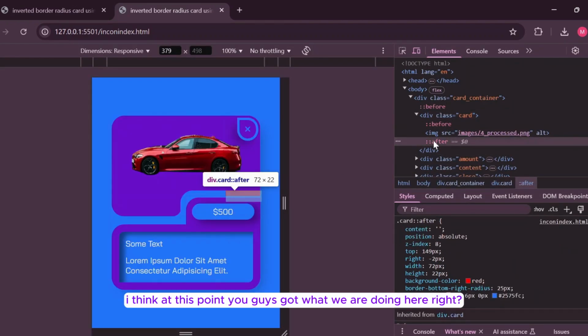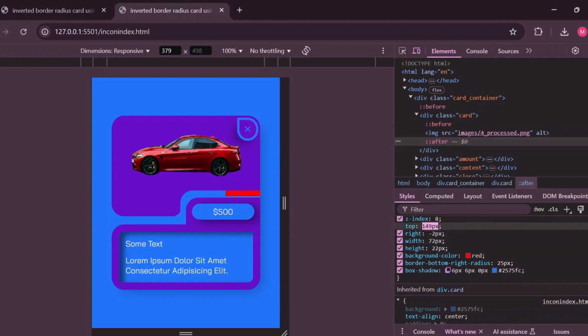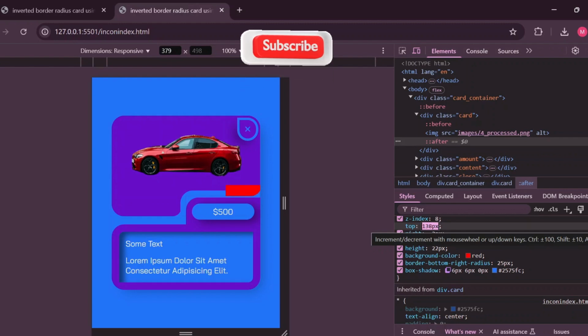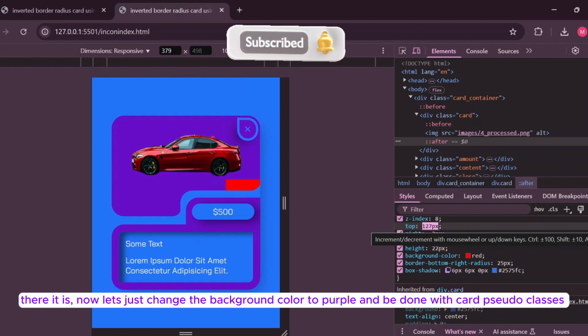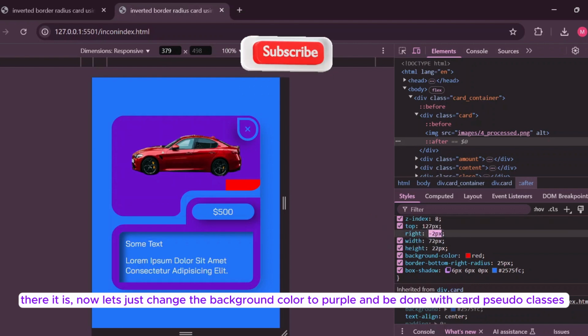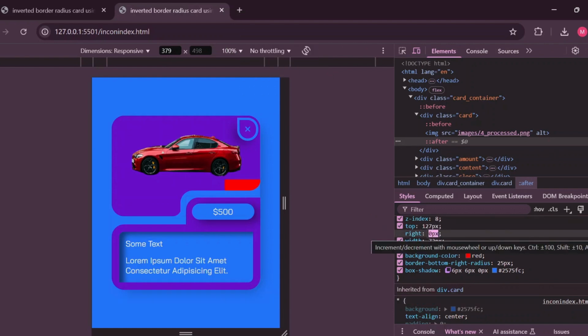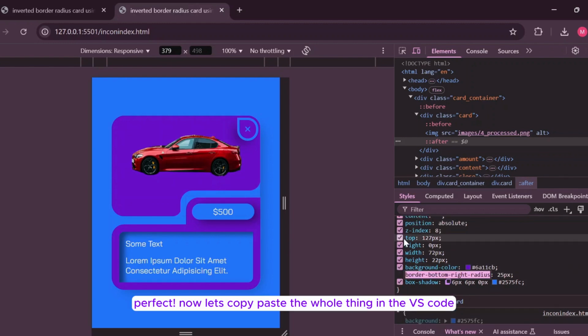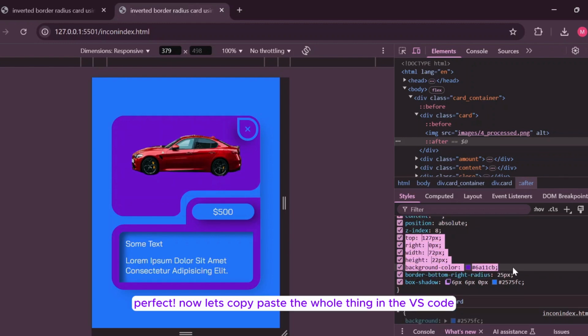I think at this point you guys got what we are doing here right. There it is. Now let's just change the background color to purple and be done with card pseudo classes. Perfect. Now let's copy paste the whole thing in the VS Code.